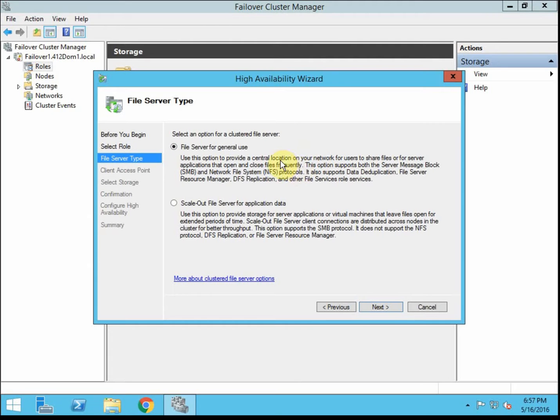We have two options here. I'm going to start down here. The scale out file server for application data. This is for any data that is going to be open to clients over long periods of time. For example, especially for virtual machines, if you're storing virtual machine data on this file service, anytime that virtual machine is powered on, it is accessing its VM data from this service. So that's going to be open as long as the virtual machine is on.